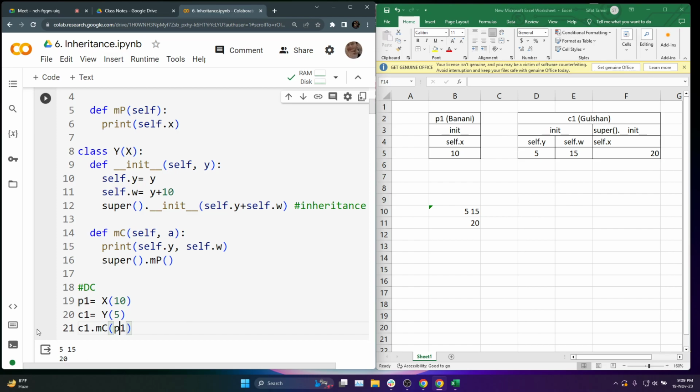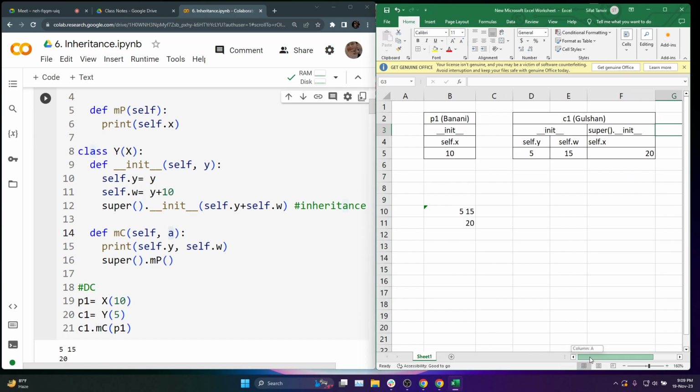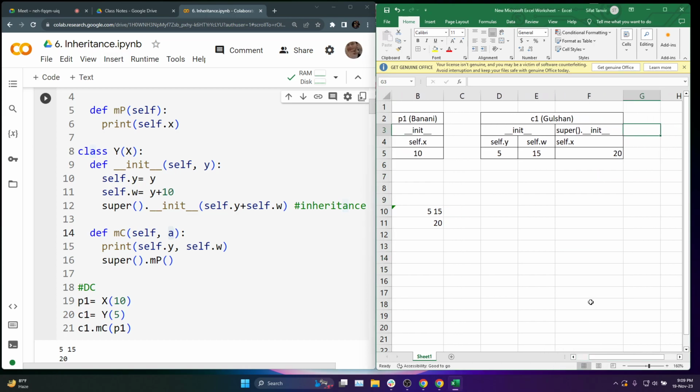Now this is somewhat interesting. So we have a new method MC, so MC(a), right? So we have to have another column here. We have to extend the table. So here I'm writing MC, and MC has a local variable which is a, and the question is what is inside a right now? So the location of the p1 object. The location of p1 was Bonani. So inside a I now have Bonani.